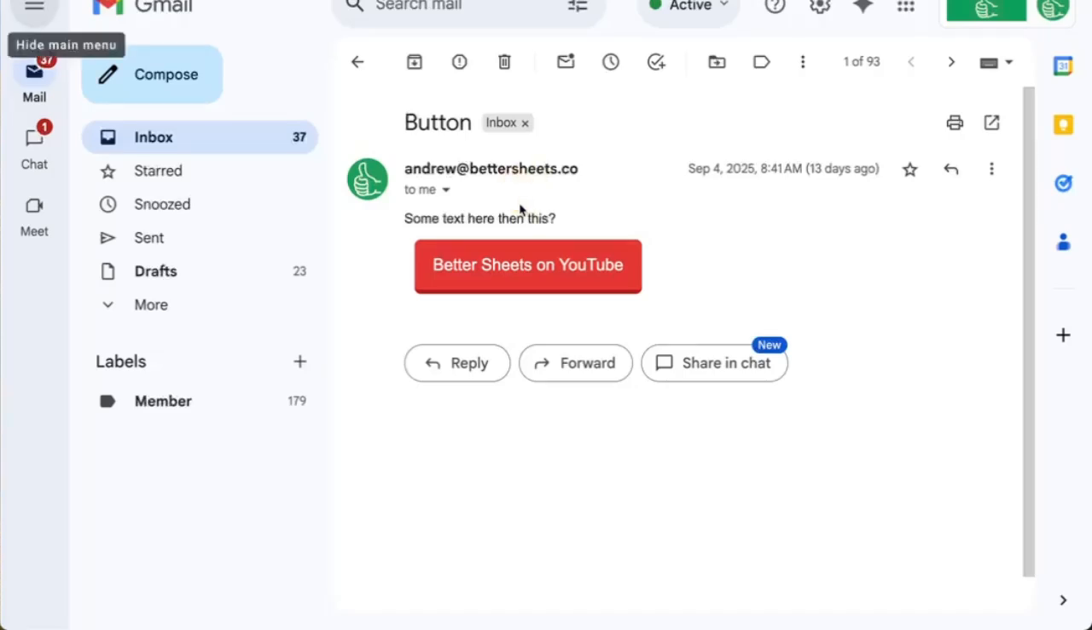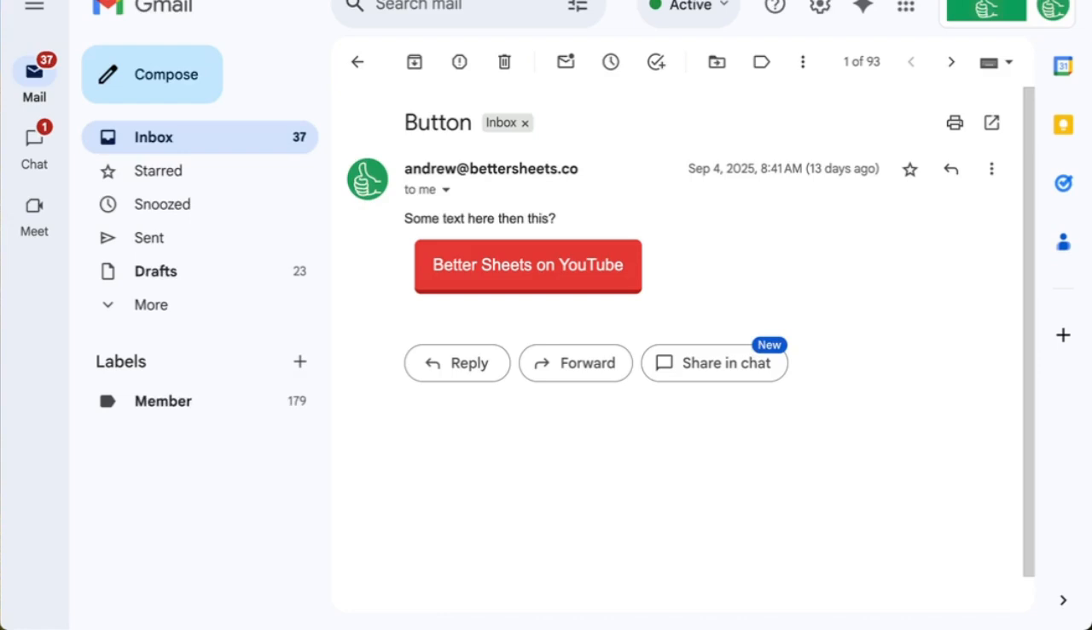Do you want to send a button in an email from a Google Sheet? Just like this. This is an actual email that I've sent to myself, and this is a button. This actually works. It's a link to YouTube. Let me show you how to implement this.